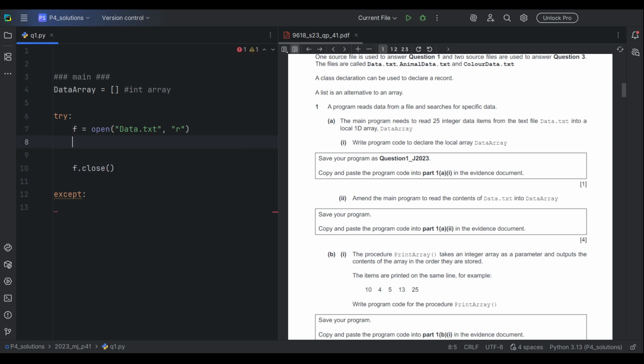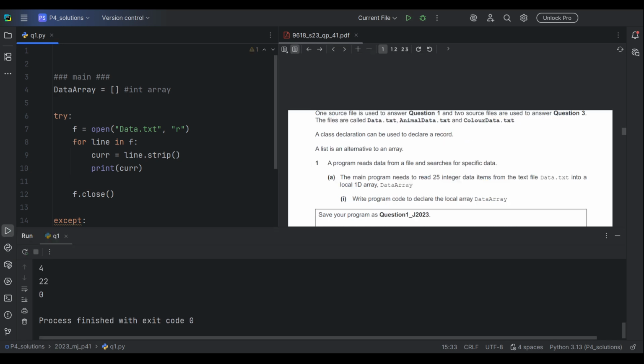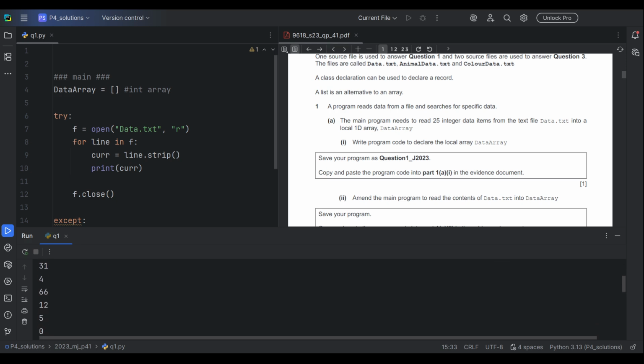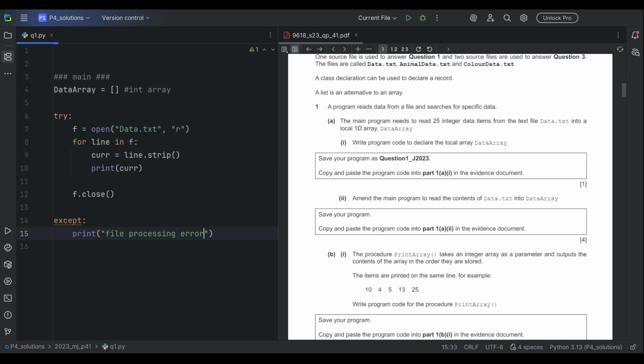Let's get all the lines, for line in F. Let's get the current is equal to line dot strip, to remove the spaces, and let's print the current lines. Otherwise, we'll print that there is a file processing error. If I run it, it should work. Yes, it says 10, 4, 5, 13, etc. All the lines from the data file.